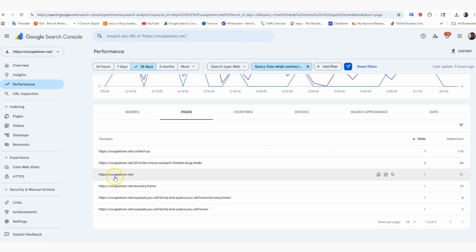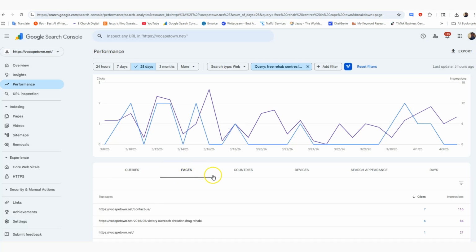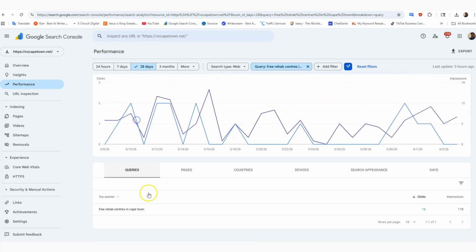And then this is our home page, 21 impressions, 1 click. This right here is, I believe, another blog. This right here is another blog. And this right here is another blog. Okay, so we've gotten all these impressions and this many clicks for this keyword. So this keyword, right? These pages are causing this keyword to show up. That's just one keyword, right?